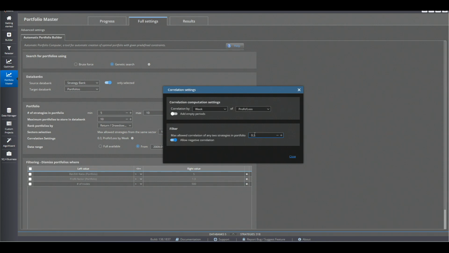Now, the position correlation comes in handy when you want to find out how much money you need to trade. Because if you have 5 positions open most of the time, highly correlated, that means you will need more money to trade this portfolio. But we can do this later on with Monte Carlo, so we are not concerned with it right now. Okay, so we are good with this.